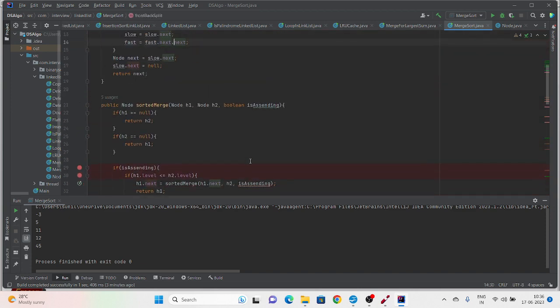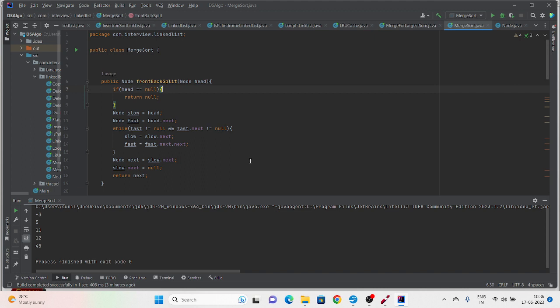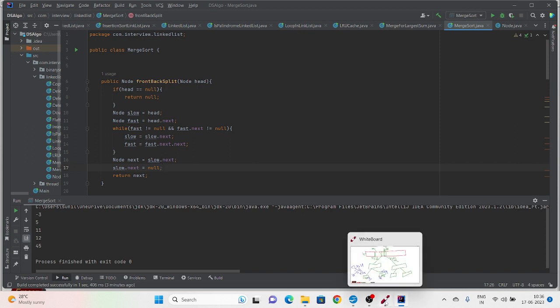So if you see here, the first logic I wrote is how to split it into two arrays. Splitting is again very simple. You take two pointers, slow and fast. Slow moves one step ahead, and fast moves two steps ahead. The moment the fast pointer reaches the end, your slow pointer will be exactly in the middle. So you have to return slow dot next, because you have to split here.